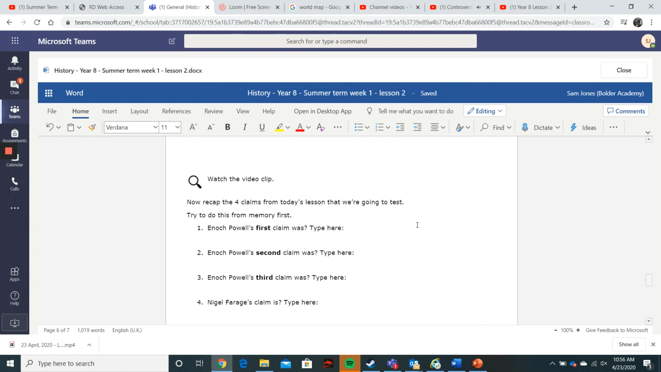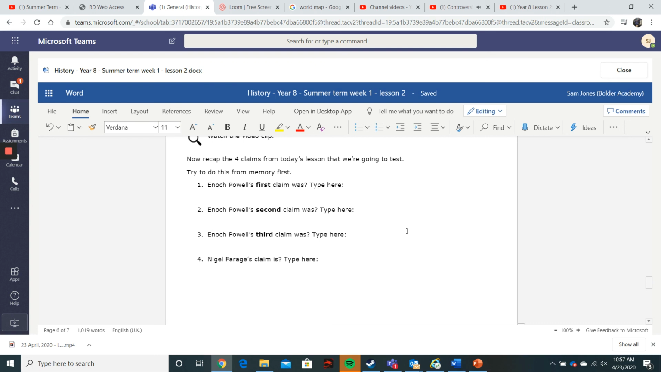Now, once you've watched that clip, you need to then do two more things in this lesson. The first thing, you need to summarize, recap, the four claims: the first three that Enoch Powell made, one, two, three, that we've gone through, and Nigel Farage's claim at the bottom. Write in your own words what those claims were. Why? Because we need to recap and make sure we understand what they were talking about.